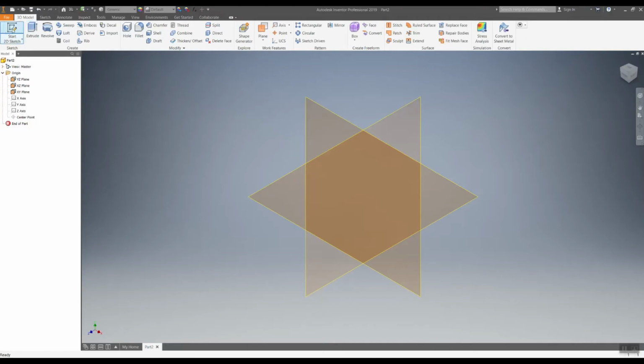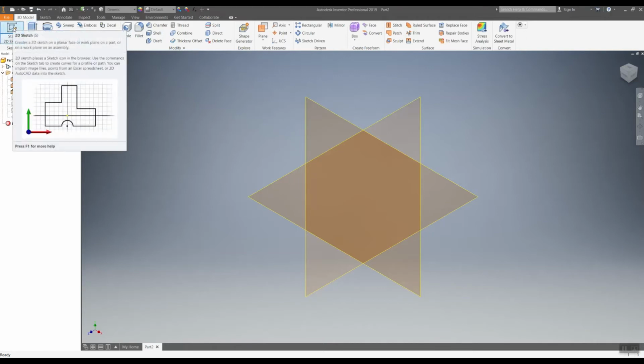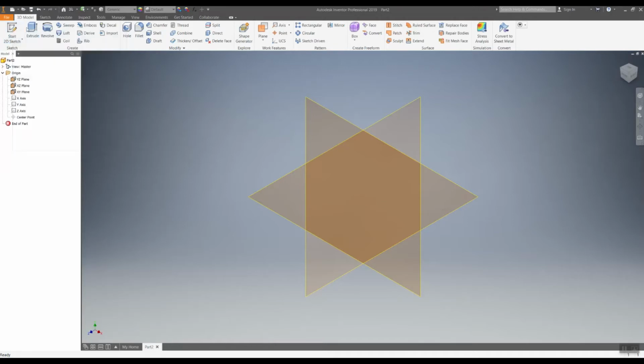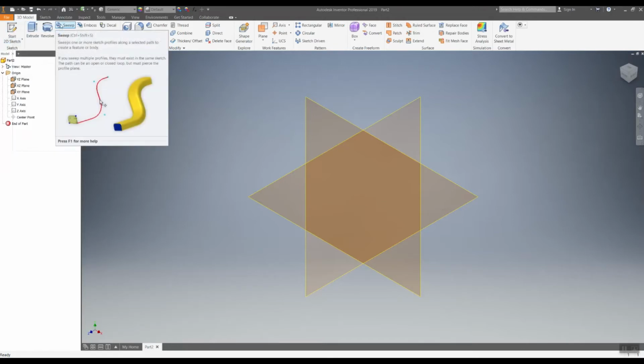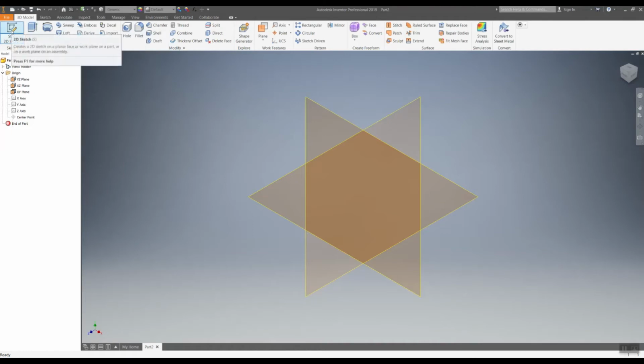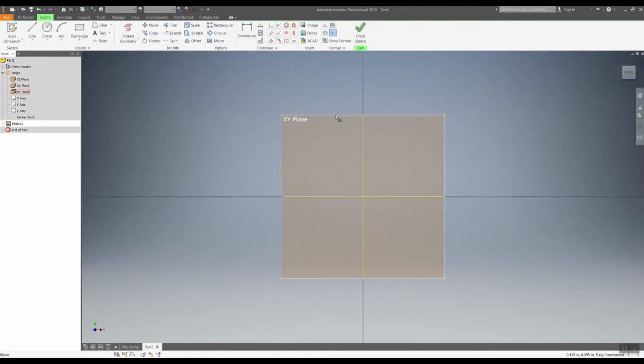So how do I actually start drawing that part? Well, the first thing I'm going to do is go over here to my Start 2D Sketch. And a little helpful hint, whenever we hover over any of these tools, we'll get a little pop-out that'll explain exactly what it is, just in case we forget. Very helpful. So I'm going to click Start 2D Sketch. I need to click a plane in order to start sketching. So I want this to kind of project out, so I'm going to pick this plane right here.